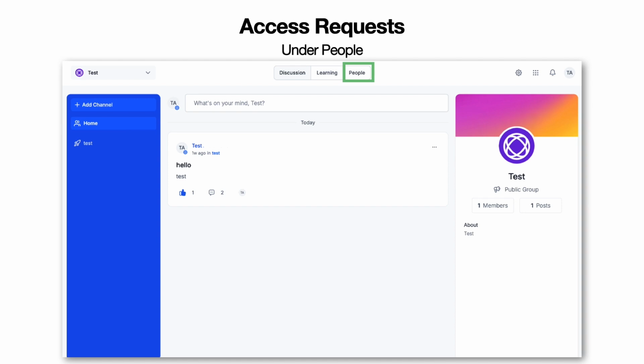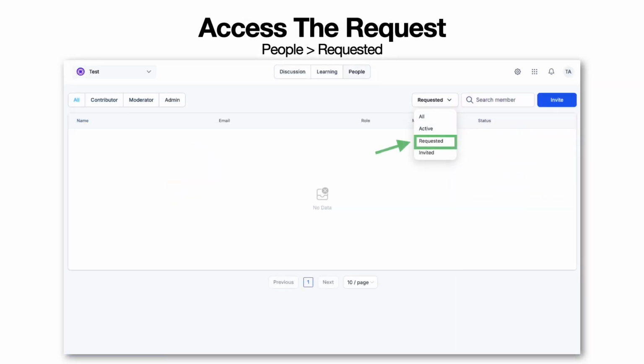Now you can go ahead and access your requests within your community area by clicking on the People link. And from there, you're going to go ahead and select Requested.